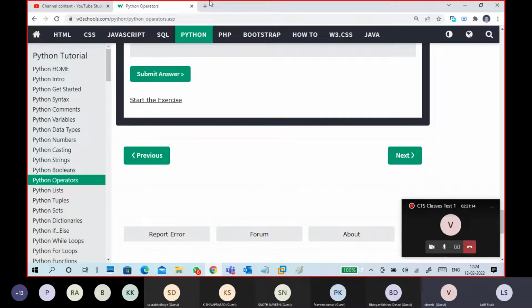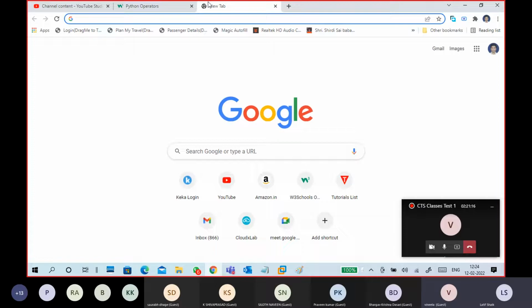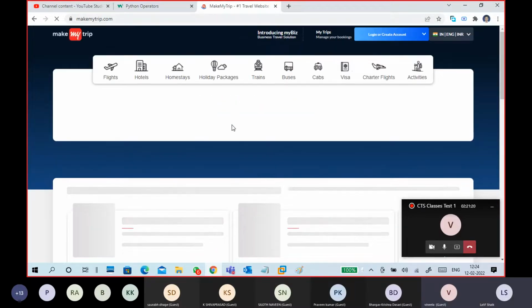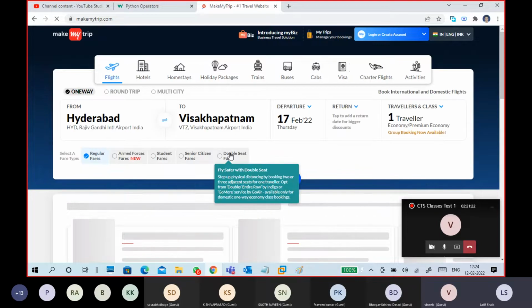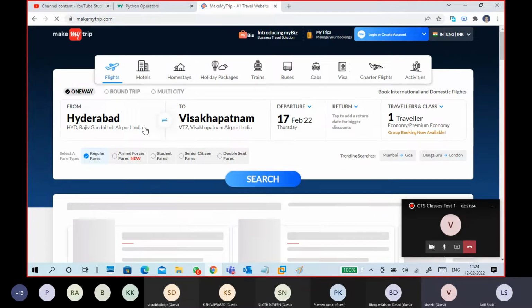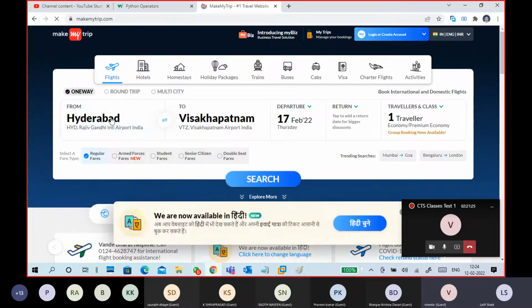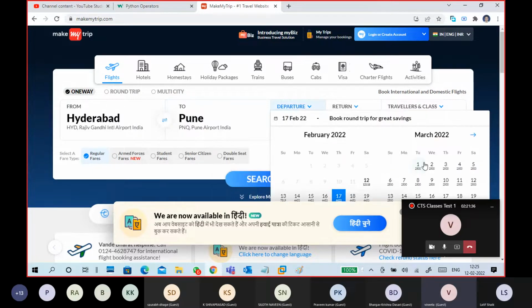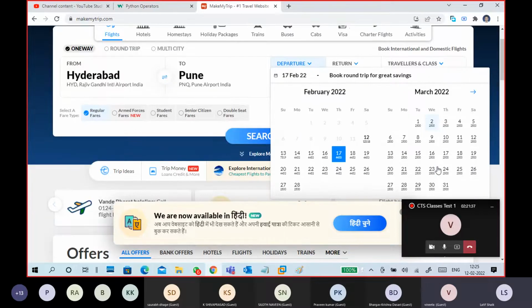Understand? Otherwise, I will show you a very simple, universal example that everybody can understand very easily. That is this one. See, I want to go from Hyderabad to Visakhapatnam or Hyderabad to Pune. So I change it to Pune, right? Which date? Maybe March.